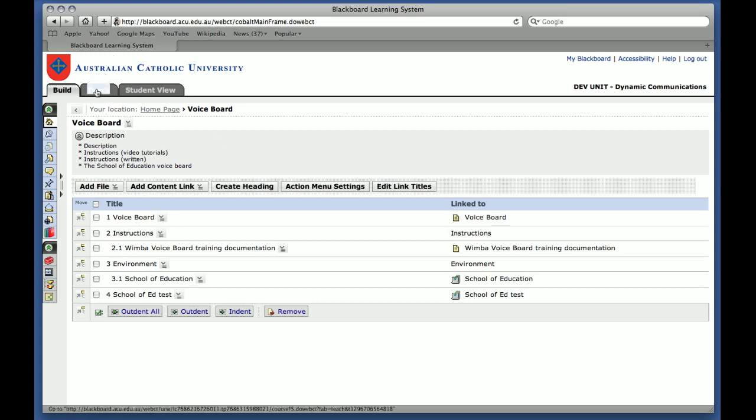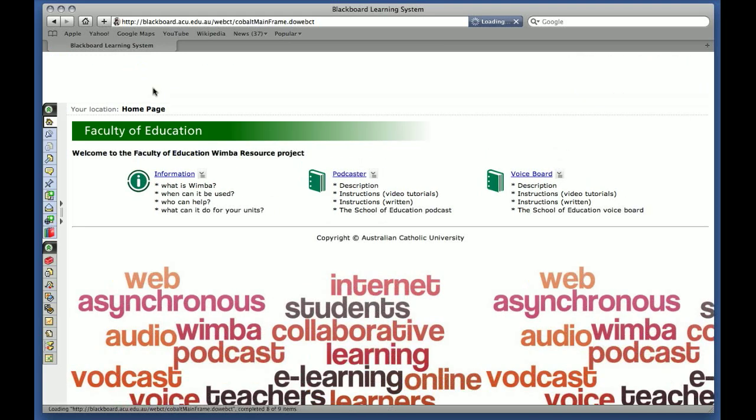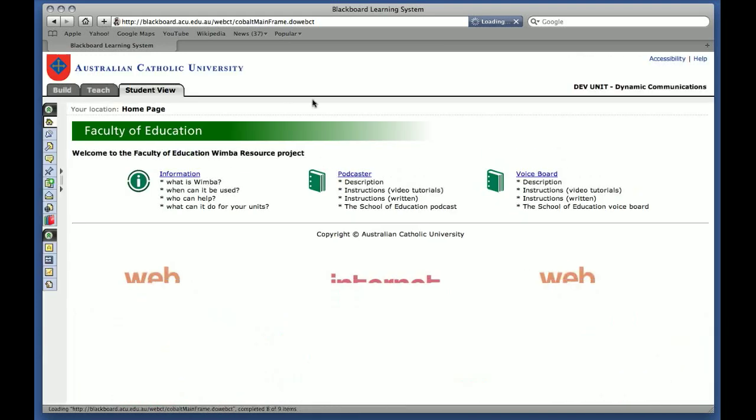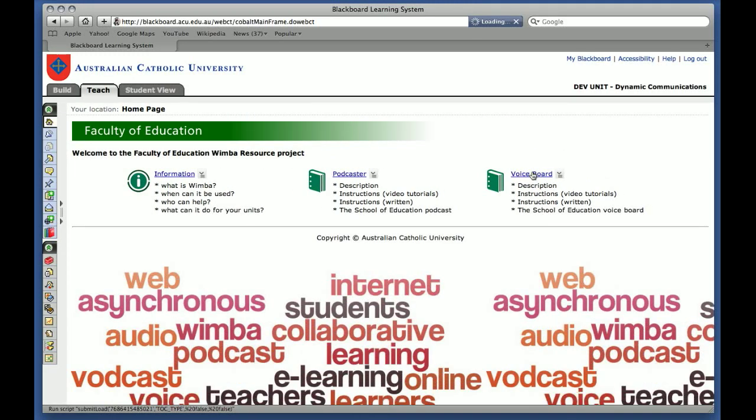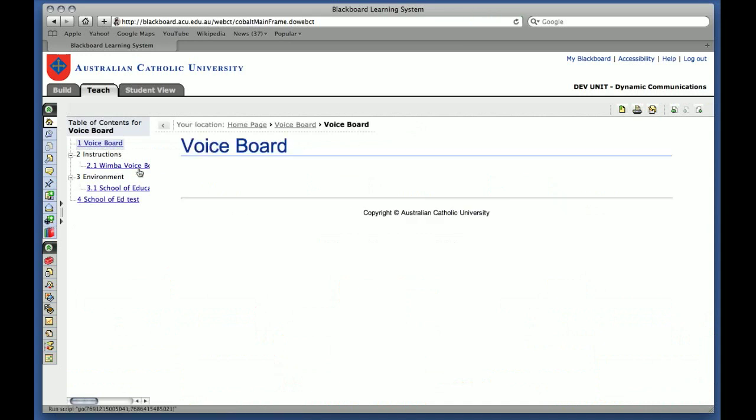So if I was to now go to the Teach tab or even the Student View tab, and if I was to click on, actually I'm going to do it in the Teach tab, and click on my VoiceBoard folder, and in the table of contents on the left hand side underneath Environment, you'll see that I now have my School of Education VoiceBoard and my School of Education Test VoiceBoard. You will of course notice there that I did not remember to indent my School of Education Test VoiceBoard, so it's sitting there at number 4 when it should actually be 3.2, so I'll go and clear that up a bit later on.